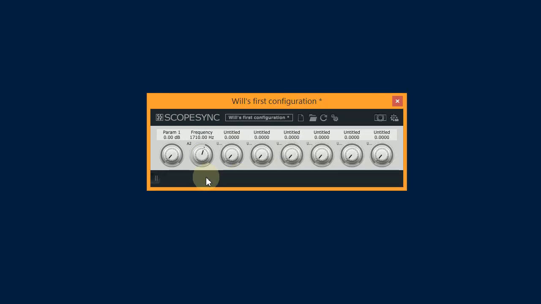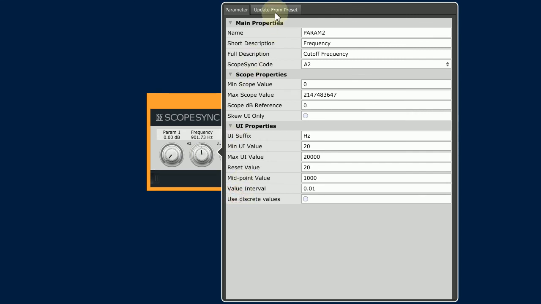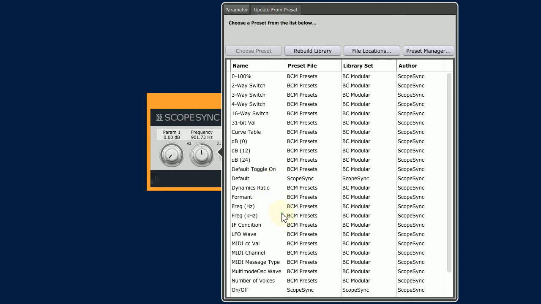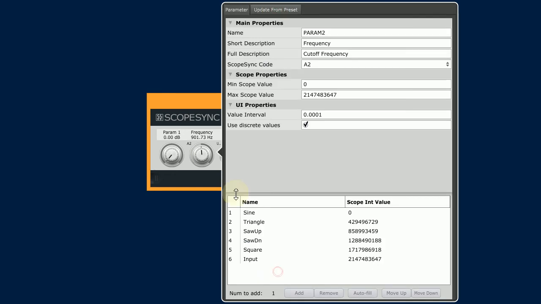So if I come back out of here, all of my settings have been applied, and I now have a sensible 20 through to 20,000 Hertz frequency setting. The last thing I'm going to talk about now is discrete values. So if I want to, for instance, control the particular wave for a multimode oscillator, let's pick a preset that uses that already. You'll see that actually quite a lot of the parameters at the top, or the properties, have been removed. That's because they're not so relevant in the case of a discrete value setting.